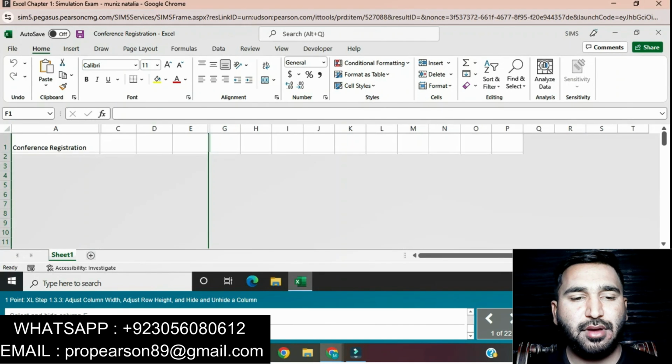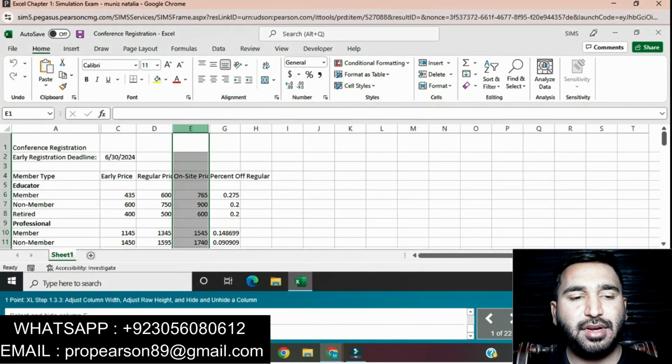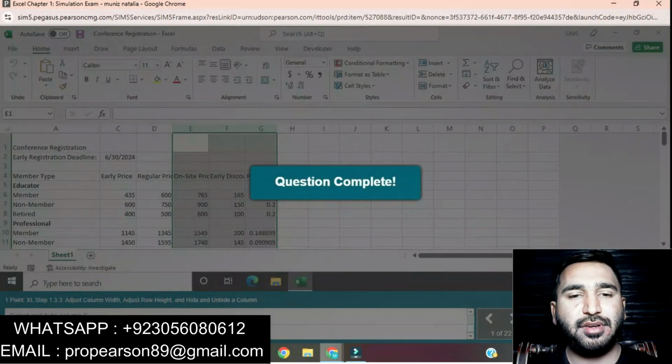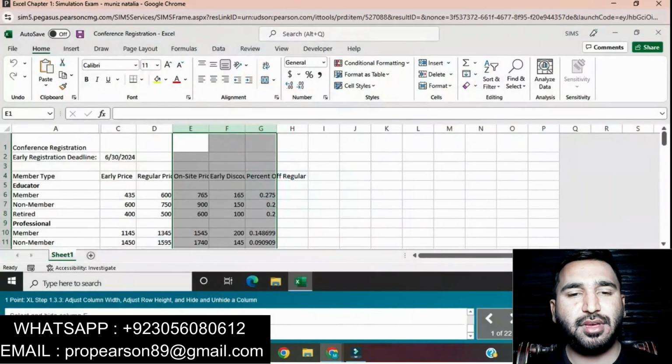Okay, unhide column F. You can select columns F and G, and right click on this and you can unhide them.